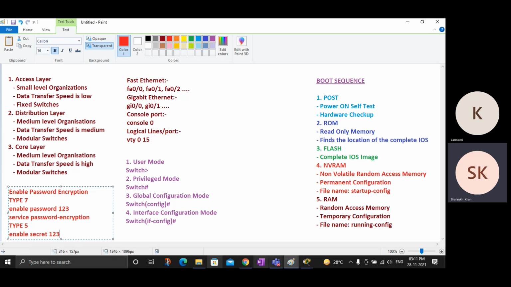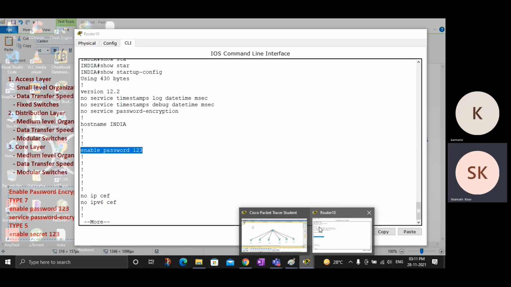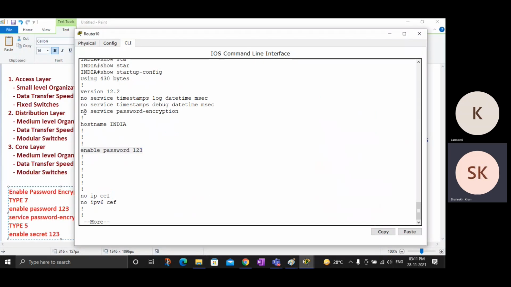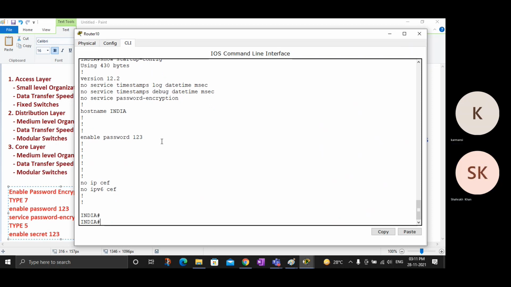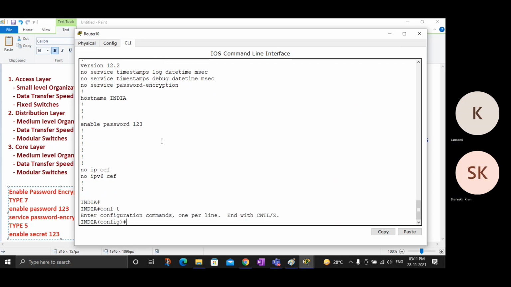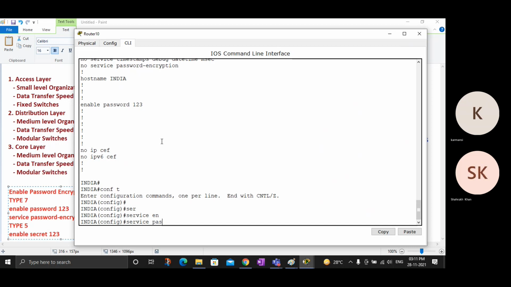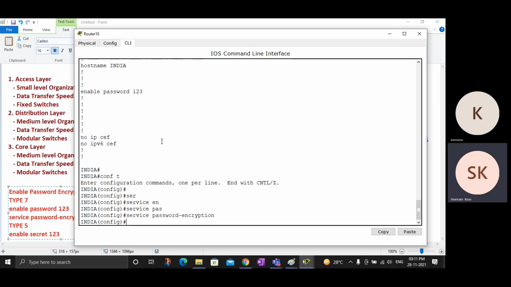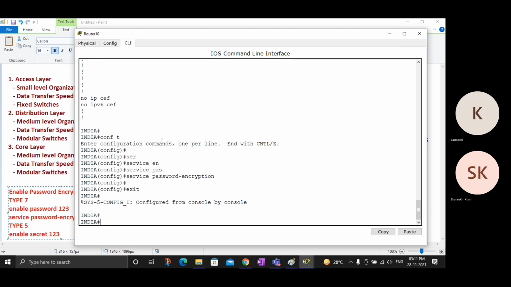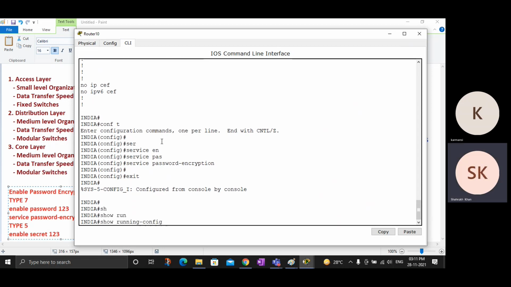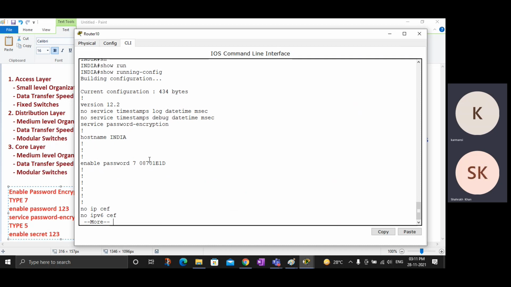Let's try both. First of all, I'm doing type 7. If we look here, it is saying service password-encryption is no, so right now it is disabled. If you want to enable it, go to configure terminal and run the command service password-encryption. Enter. If you see show running-config, your password has been encrypted.